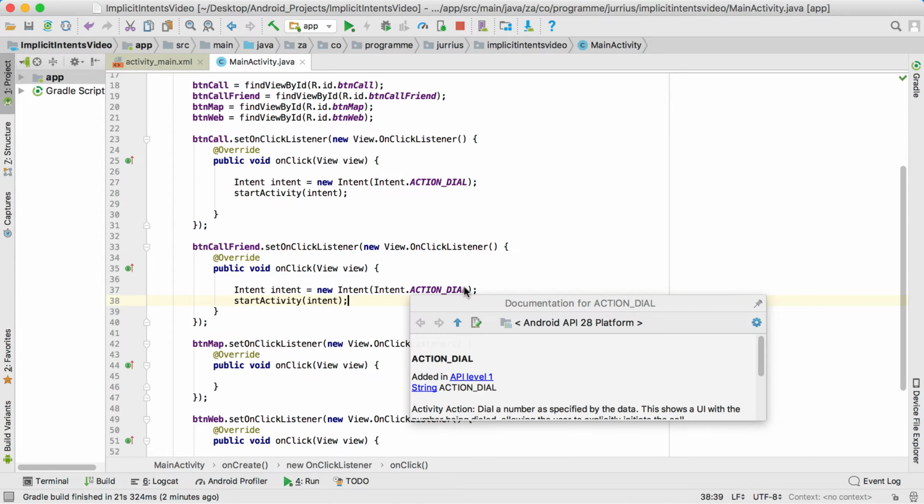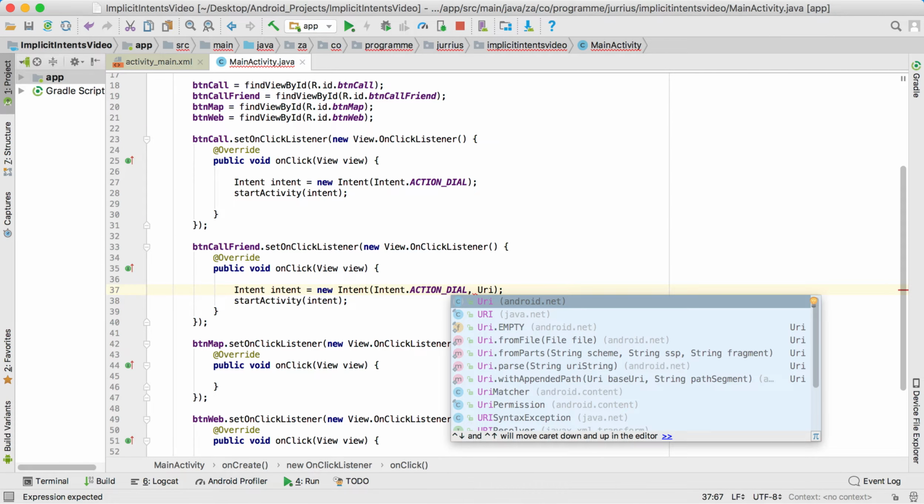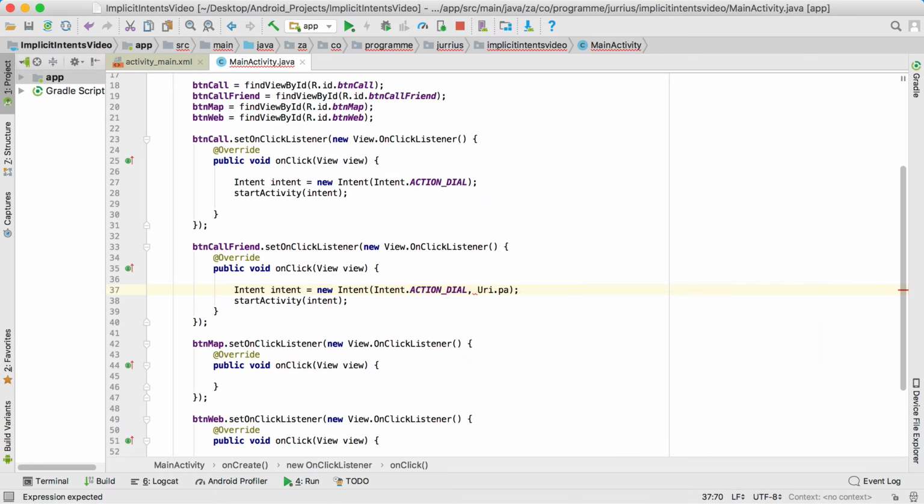But now I'm going to add a second argument there, which means I want to add some extra data to make a phone call to a specific person. So I'm going to say URI.parse, uniform resource identifier.parse, and I need to add my string there. Now for a telephone number to display, I'm going to say tel there, and then I can add the number. So 087 or whatever you want to have there. So let's say that's now the telephone number.